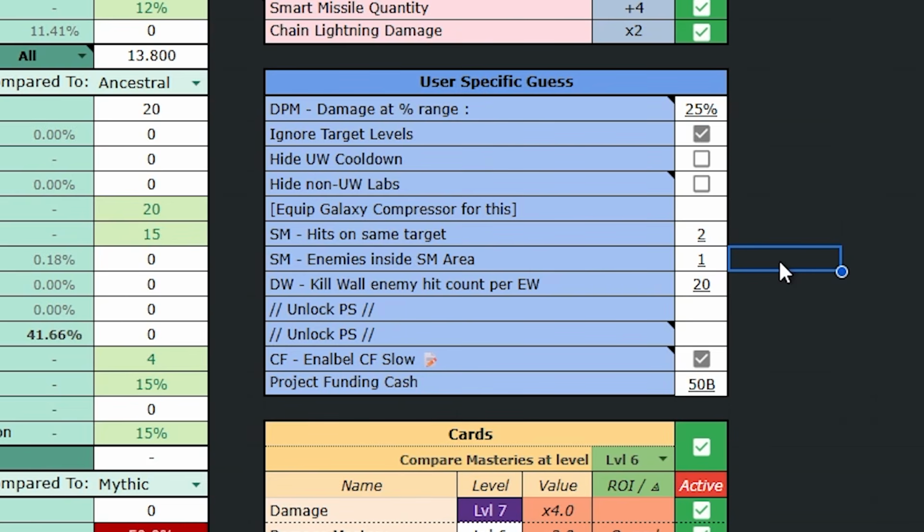The hide ultimate weapon cooldown is simply that. If you want to hide your ultimate weapon cooldowns for some reason, you can enable this. And similarly, you could hide your non-ultimate weapon labs. Do keep in mind though that if you do have Chain Lightning, it does make it so that attack speed doesn't hide, or having Poison Swamp Rend 1+, it makes it so that Rend doesn't hide, or having Spotlight Plus makes it so that the range and damage per meter does not hide. The Galaxy Compressor is related to the boss spawns every wave, if you do have Galaxy Compressor equipped.